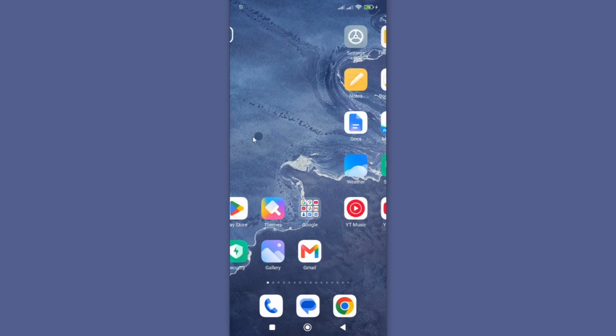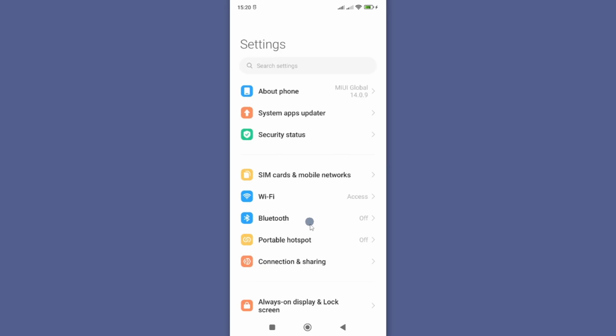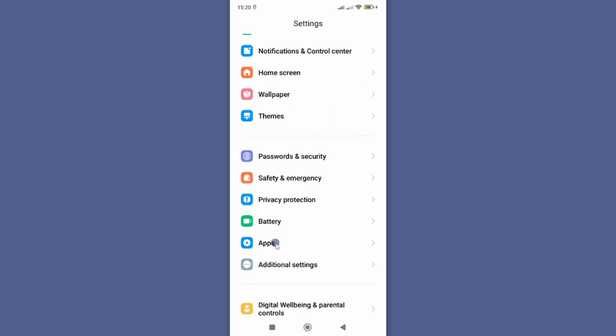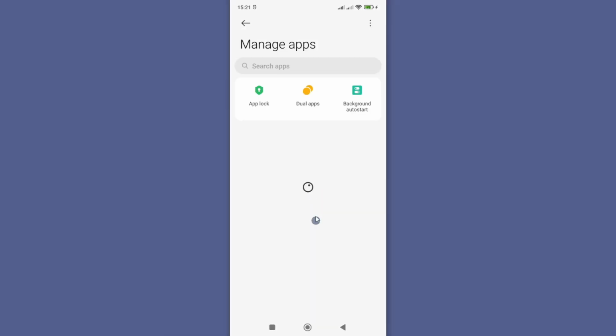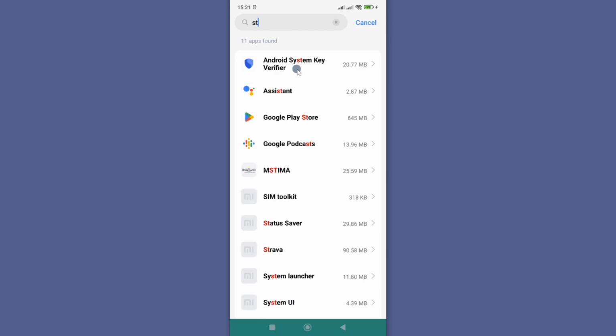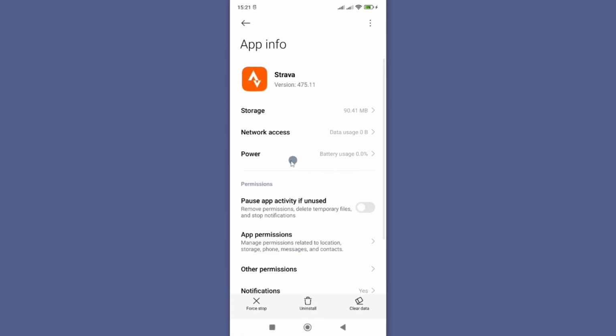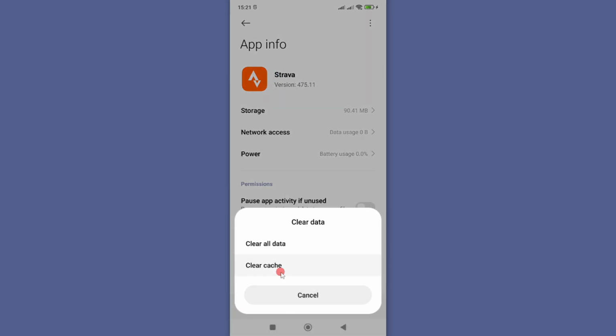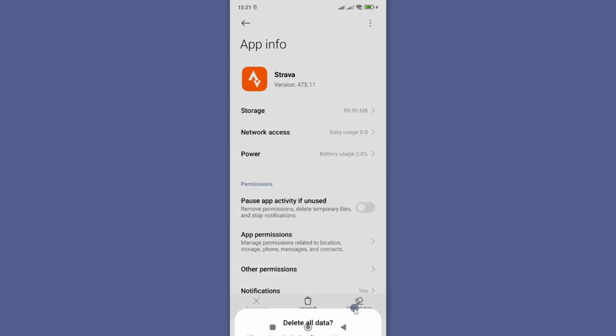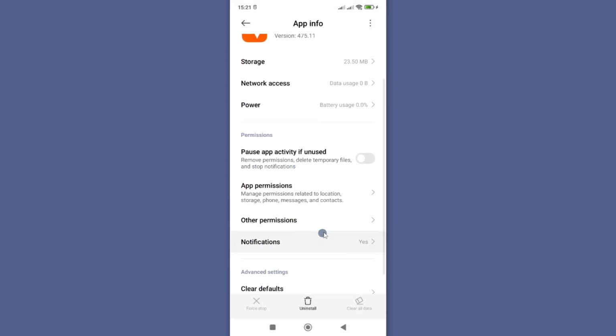To do this, first go to settings, and from settings go to apps or all apps, and then look for this option called manage apps, and this will list all the apps you have on your phone. From the list, search for Strava, tap on it, and this will take you to the Strava app info page. Here you want to go to force stop and OK, then go to clear data and clear cache, and then clear all data. Then you need to go to app permission.